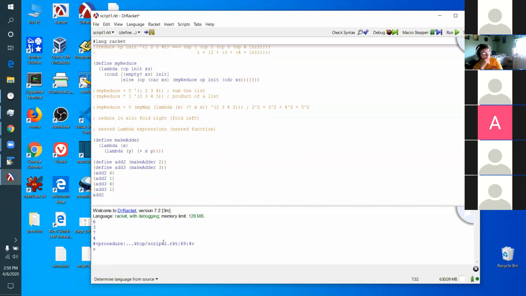So add 2 is the result of having called that. So it's the result of having evaluated this guy here. Okay. All right. Now, what we have here is a lambda expression sitting inside of a lambda expression. So we have nested lambda expressions. Now, let's pull the nested lambda expression out.